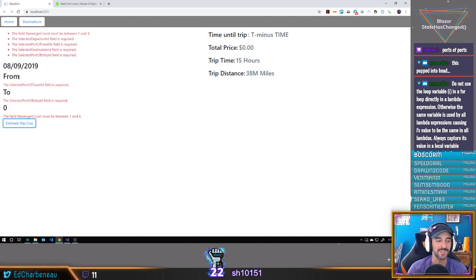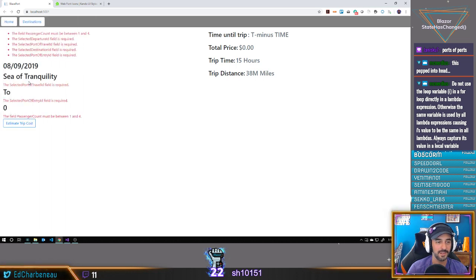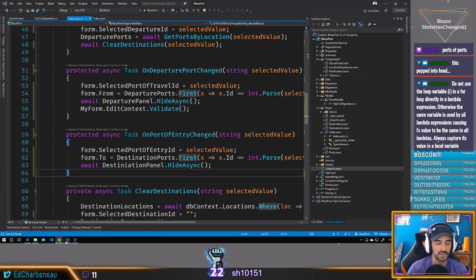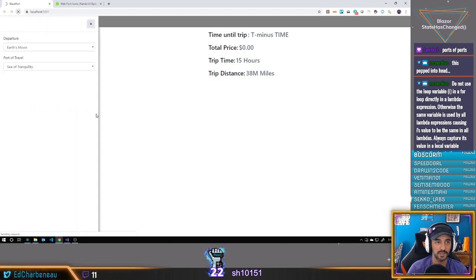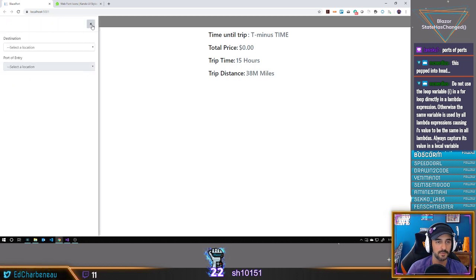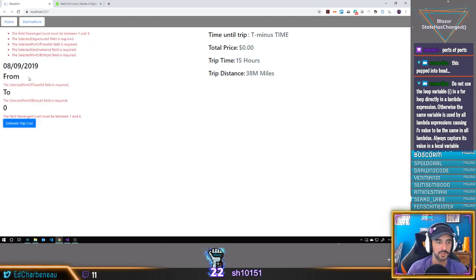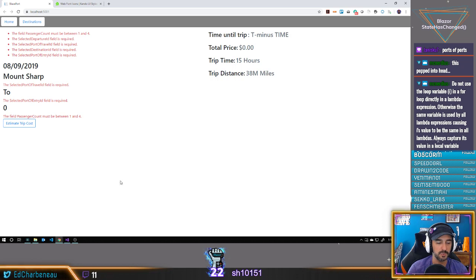So trigger validation. I can select my thing and, oh, did I put it on the right? Validate. Departure port changed. Validate. It didn't work. Why didn't it work? So validate doesn't cause the validation to actually trigger on screen. It's probably giving me back like a Boolean value or something, right?